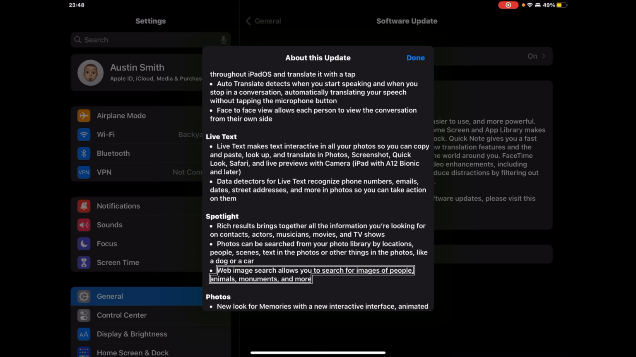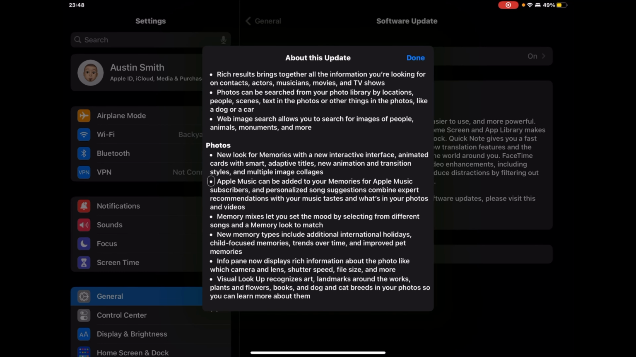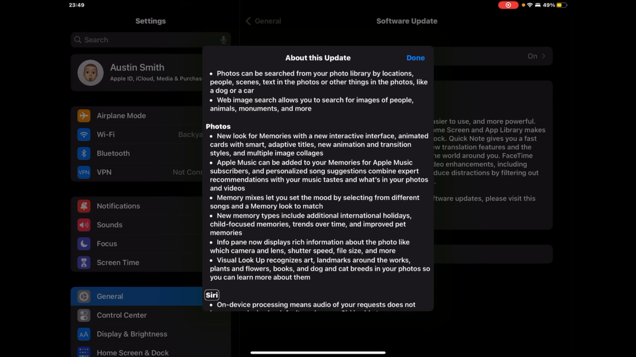Web image search allows you to search for images of people, animals, monuments, and more. Photos has a new look for Memories. Apple Music can be added to your Memories. New Maps. Visual Lookup recognizes objects. Siri. All right, so all the stuff in Photos is on display.